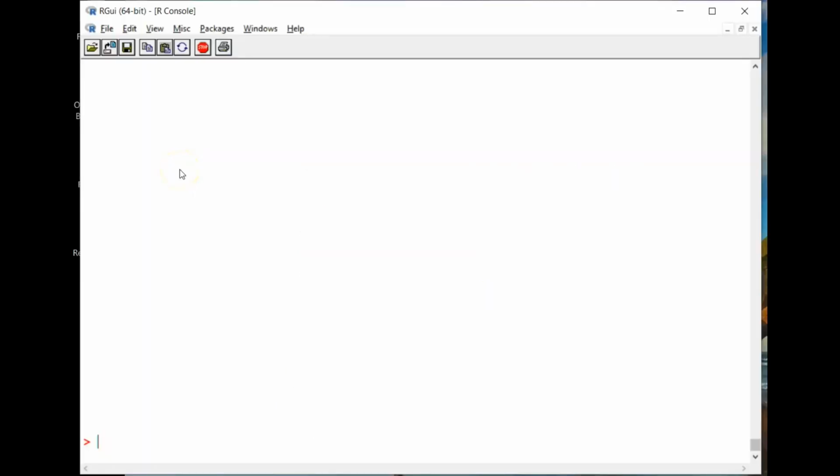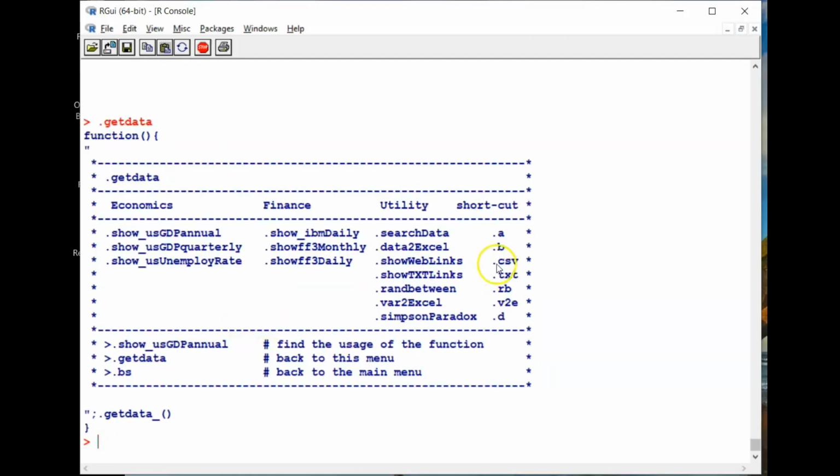First, let's get our data. To get the data, I'm going to show you 3 ways. If you are taking my course right now, you type dot get data. Here in the utility, you see dot search data dot a, and this is a shortcut. I'm going to use a shortcut. I found some students have an issue typing dot search data, so I use just one letter, period A.